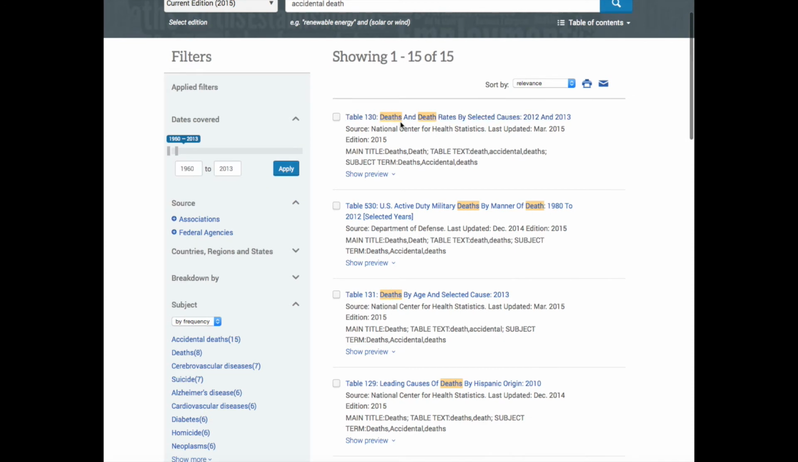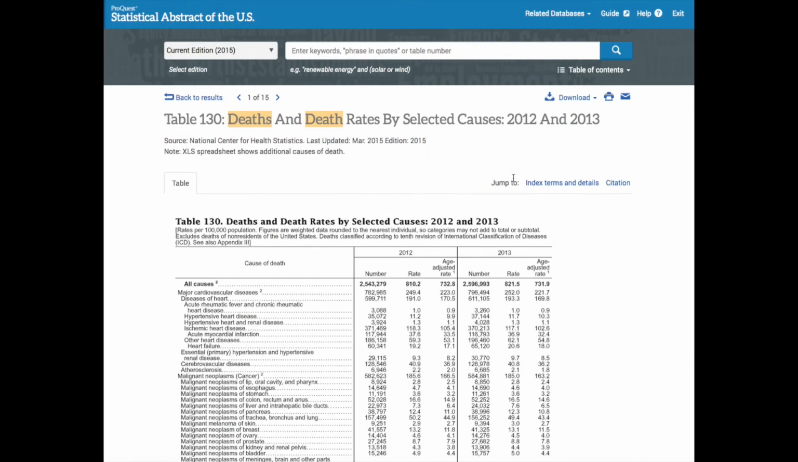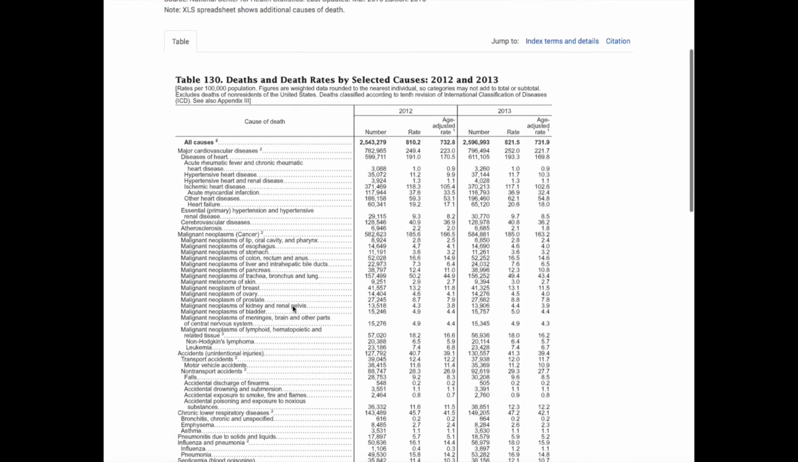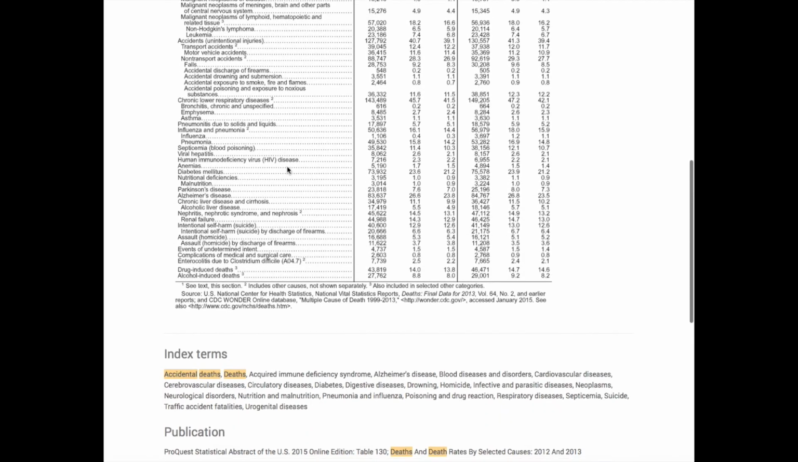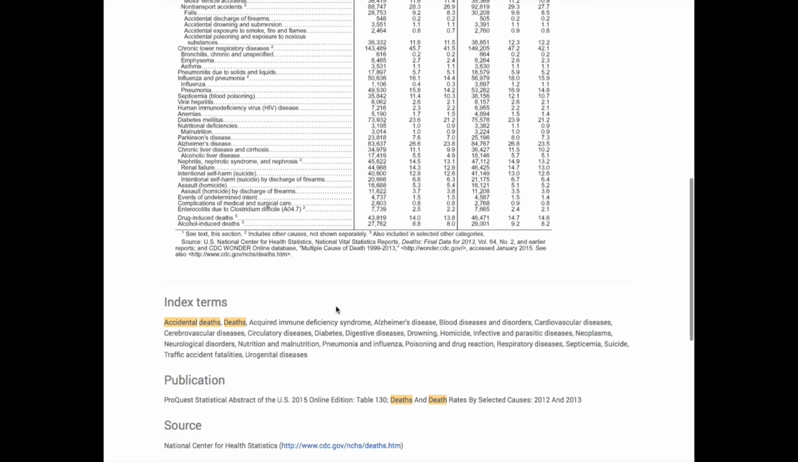First one, deaths and death rates by selected causes. Let's take a look at this. Each table you're going to see looks exactly the same. They have a very simple layout, but each one will always list its original source for the data. This one, according to the source, is the U.S. National Center for Health Statistics. Many times these can be good agencies to follow up with or check on their website.